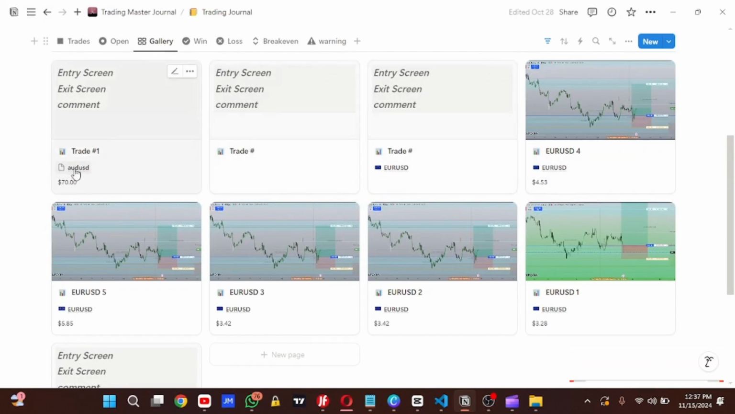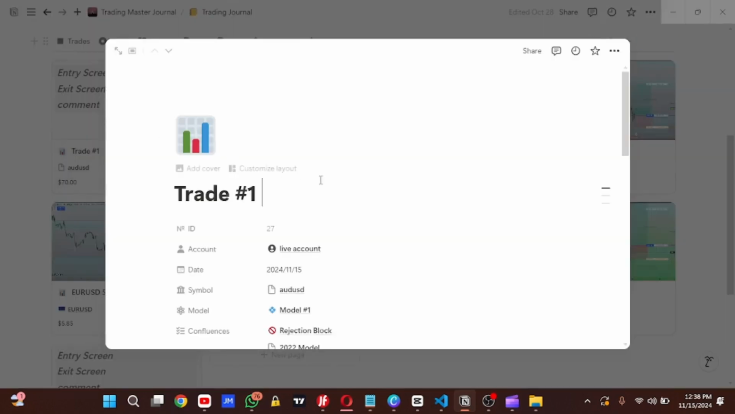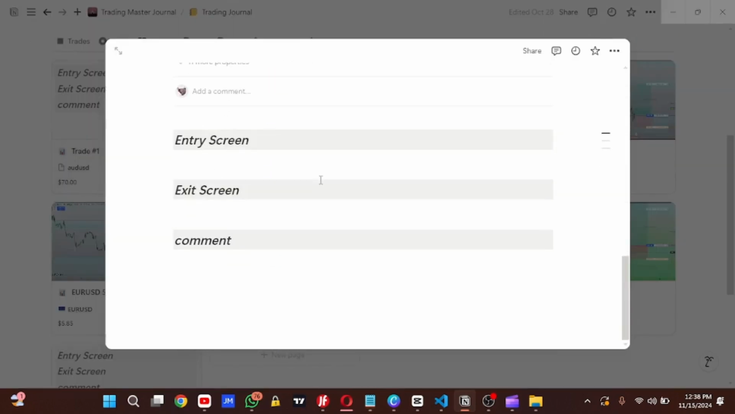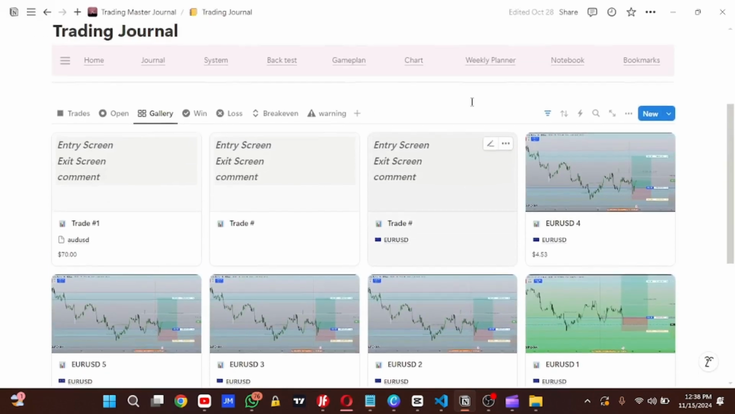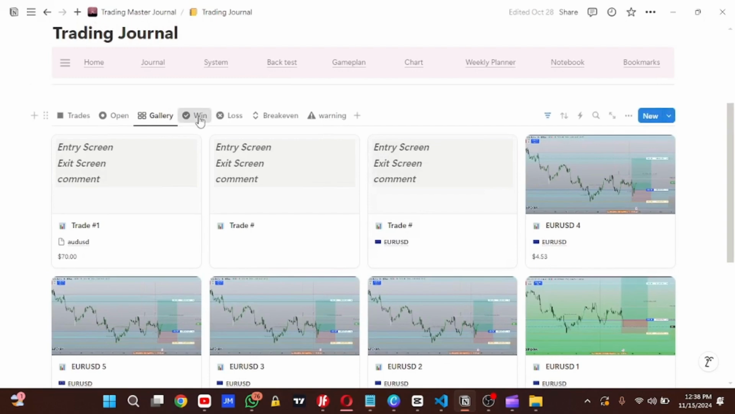As you can see here, our AUDUSD was automatically generated, but we did not add some screenshots here because we did not have any screenshots currently. So that's all about the gallery tab. Now let's head on to the win tab.